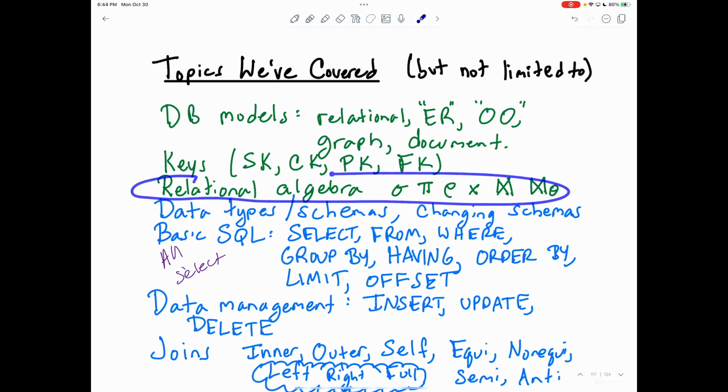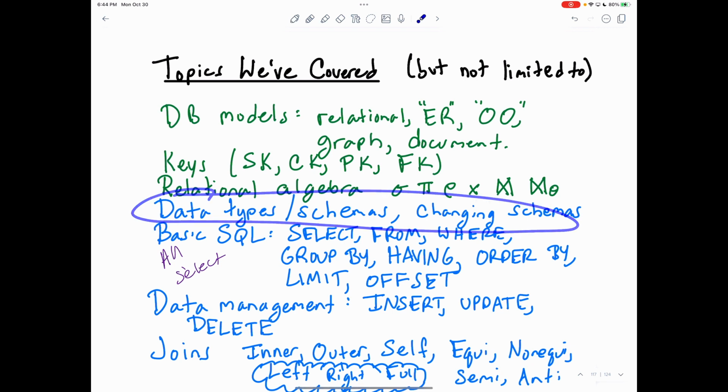Relational algebra. I'm not going to ask you to write a full expression, but you will see these symbols, so know what these little symbols mean, what they do, and how to translate from SQL and back. Data types and schema. Understand how to create a schema. Understand constraints and data types. This is stuff you should put on a cheat sheet or have very close to you. How to change schemas and why you should not change schemas.